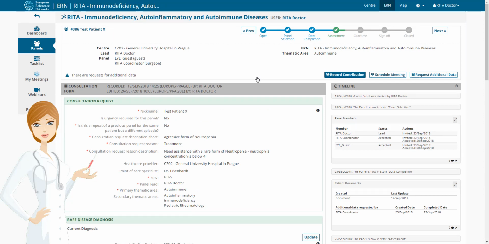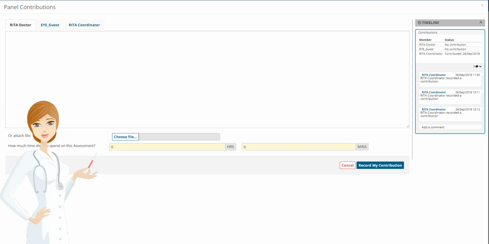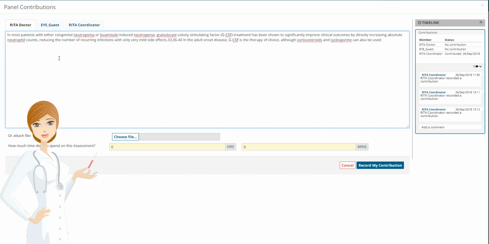In the assessment phase, every member of the panel is invited to write a contribution. The contribution is meant to be the panel member's assessment of the case, based on all data gathered throughout the process of the panel. Each panel member can see the contribution of every other member.